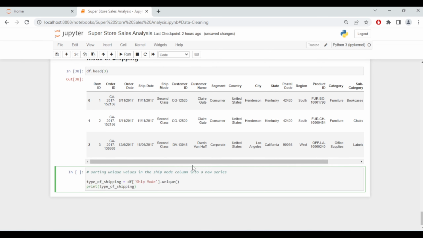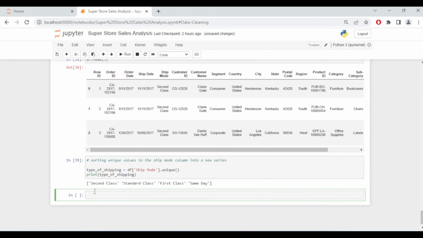So I use this code. We are sorting unique values in the ship mode column into a new series. We are using the unique method to scout for the unique values in the shipping mode column and print them out. When we run this, we find that we have only 4: the second class, the standard class, the first class, and the same day method.